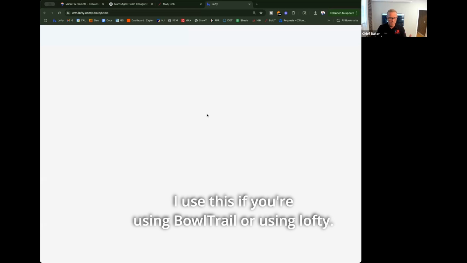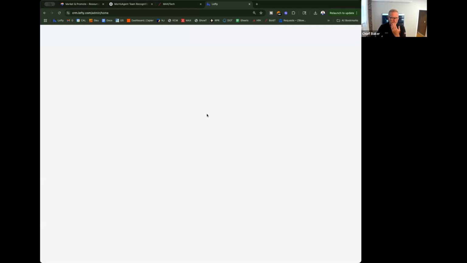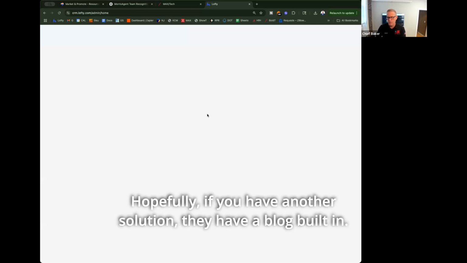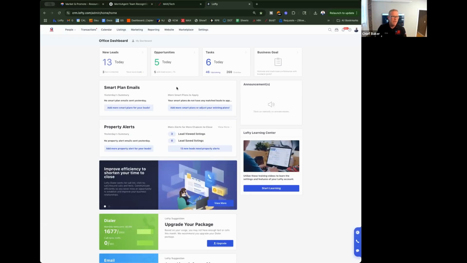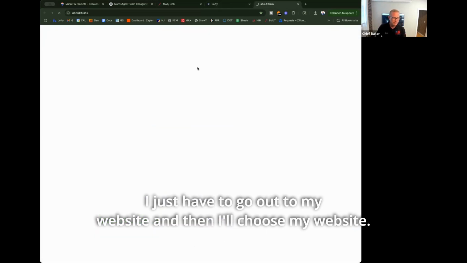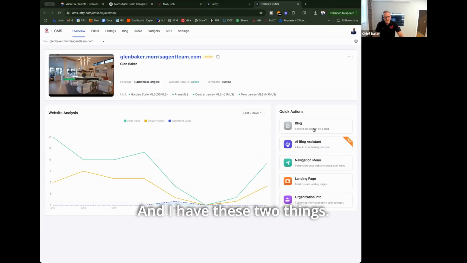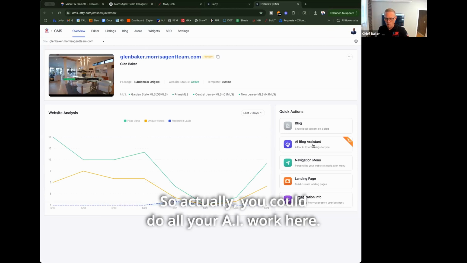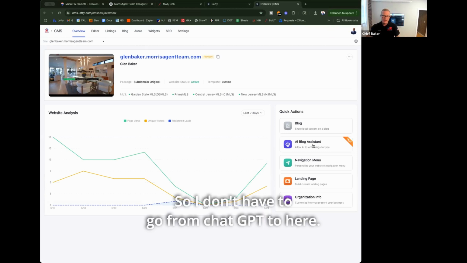I use this if you're using Bold Trail or using Lofty. Hopefully, if you have another solution, they have a blog built in. I just have to go out to my website, and then I'll choose my website. And I have these 2 things. In Lofty, we have an AI blog assistant. So actually, you could do all your AI work here. So I don't have to go from ChatGPT to here.